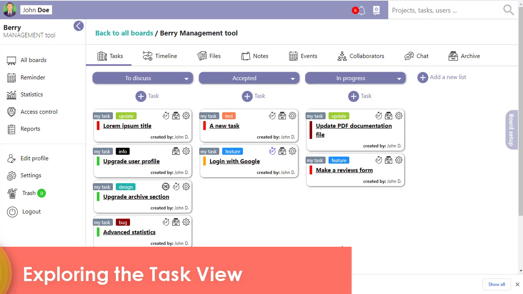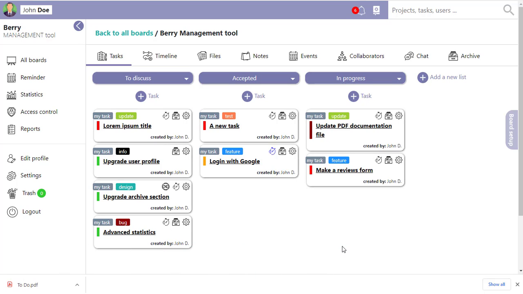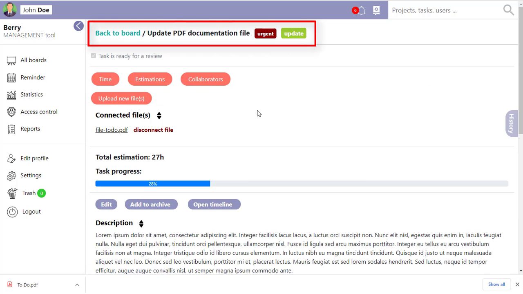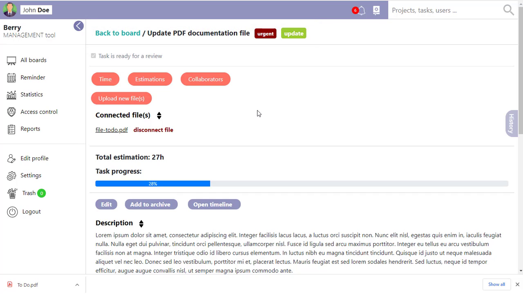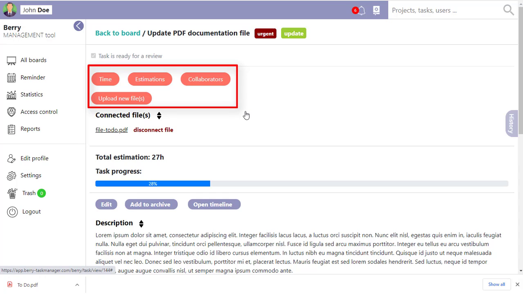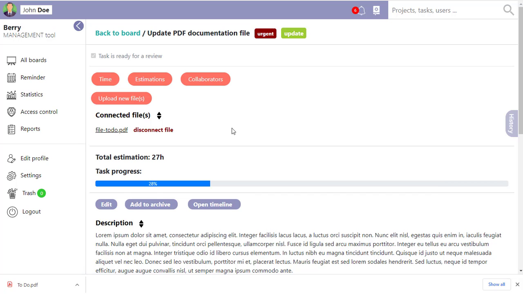In this demo, we will see what a task looks like once you've created it and set all the necessary parameters. So once you open a task, in the upper part of the screen, you will first see the task priority and type. Then below, you will see action buttons through which you can perform different actions in order to successfully manage your tasks, which we will now review one by one.